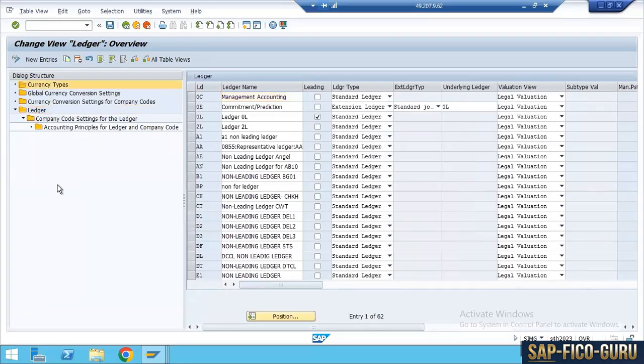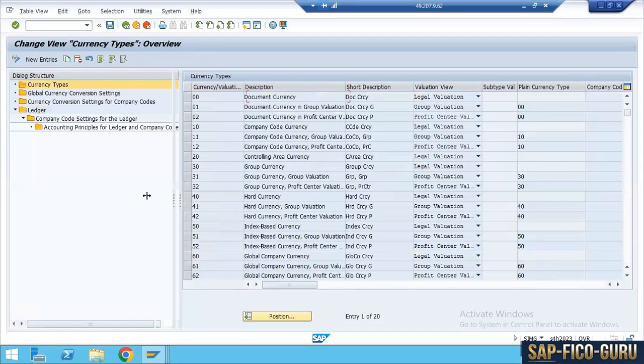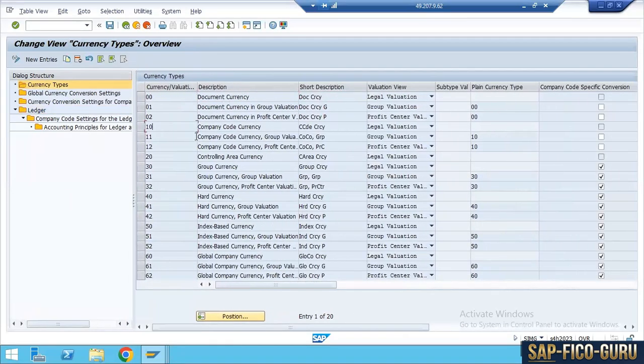Double click on folder currency types. Here you will find the currency type 10 as company code currency and currency type 30 as group currency, and it is company code specific. These currencies are predefined by SAP, so you don't need to make any changes over here. You just need to ensure that these currency types are defined by default by SAP, or else you have to configure it by going to new entries.